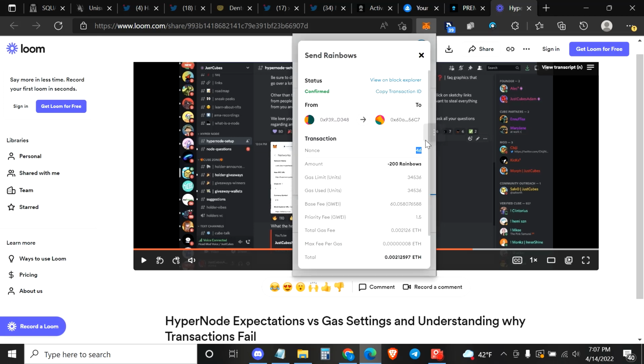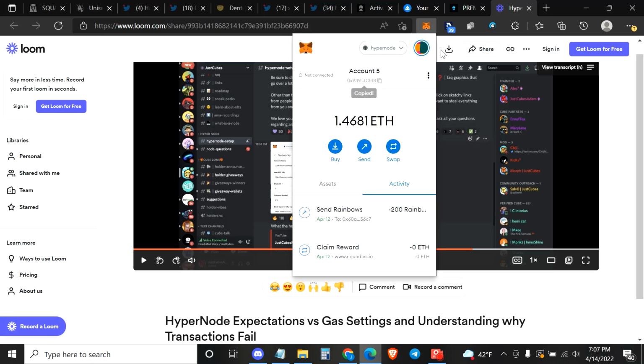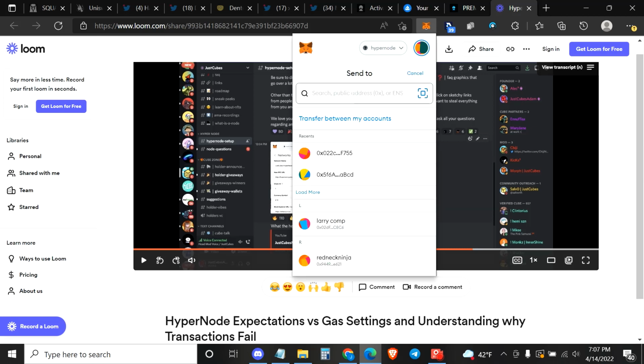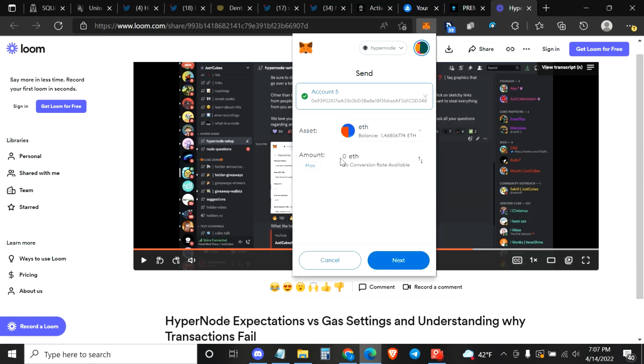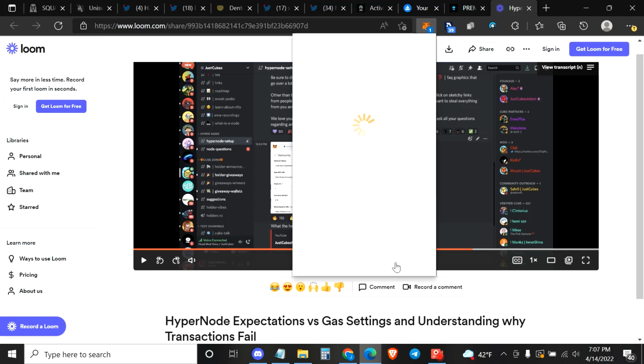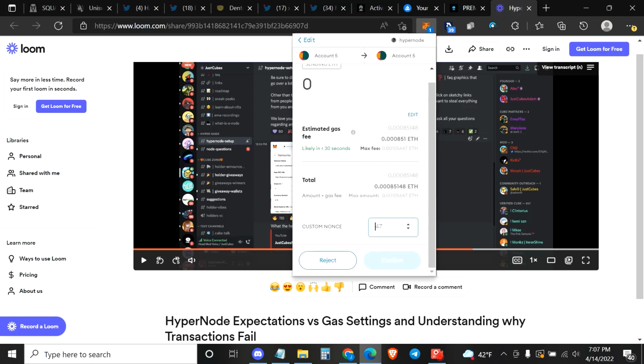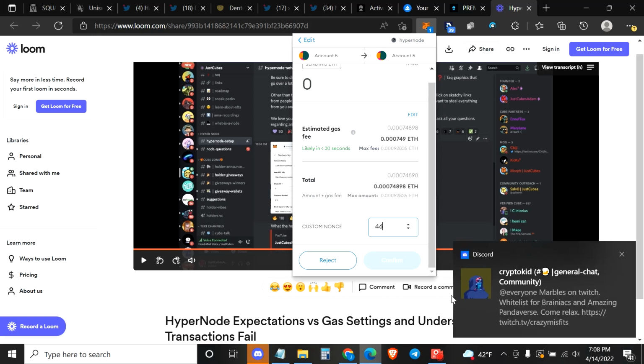You can see your nonce number. Copy your wallet address, click send, send yourself 0 ETH, hit next, and then you can put in that nonce and hit confirm. It'll replace it, and that'll cancel your transaction. You use a very tiny amount of gas this way though, so you won't lose as much as actually canceling a transaction.